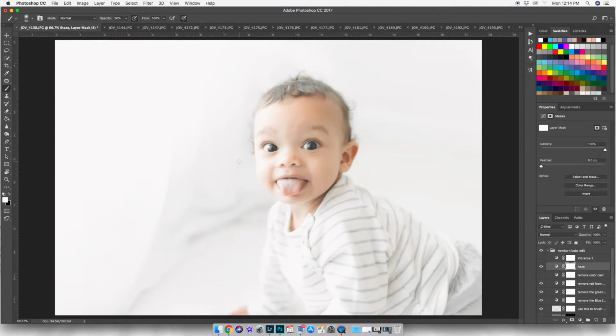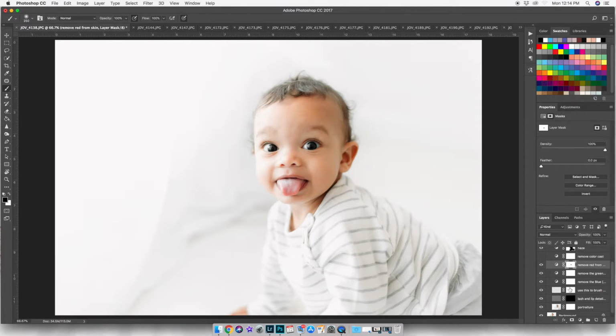I'll go in with a black brush, so I'm hitting B on my keyboard and then X on my keyboard to make my brush black. So white reveals and black conceals. So I'm going to conceal this layer, and I'm just going to go ahead and edit it. My next step is going to be to take off the red remover from the lips and the tongue. So anything that I know is red, I'm going to take it off from there. So I don't need their lips being orange, just their skin.